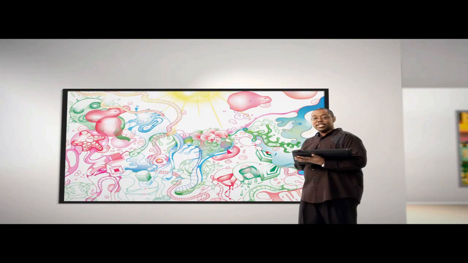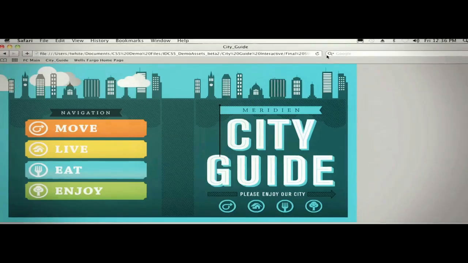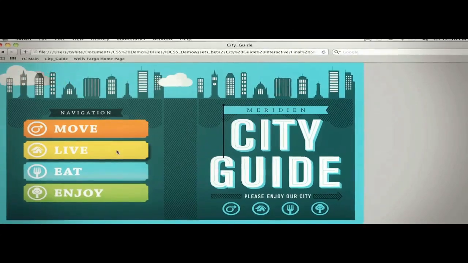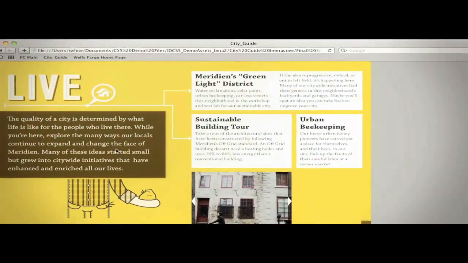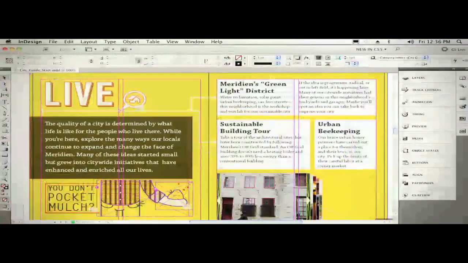So the fourth thing I'd like to show you is InDesign. I'm actually in my web browser looking at some interactive content that has motion, video, and sound. And what if I were to tell you that all of this Flash content was created inside of InDesign without having to write code? Let's pop over to InDesign and take a look.